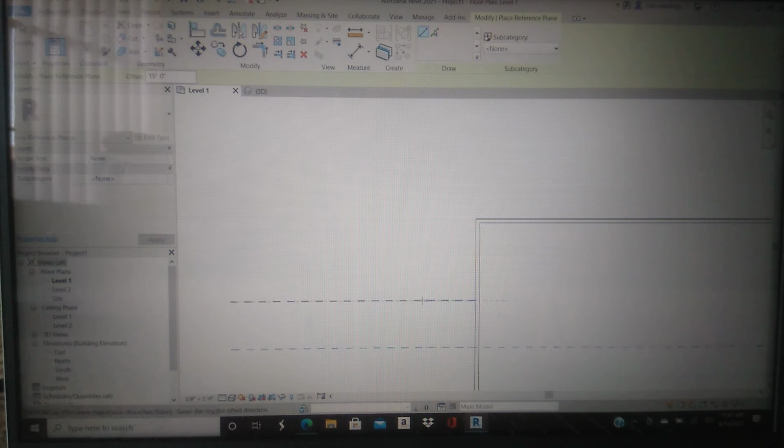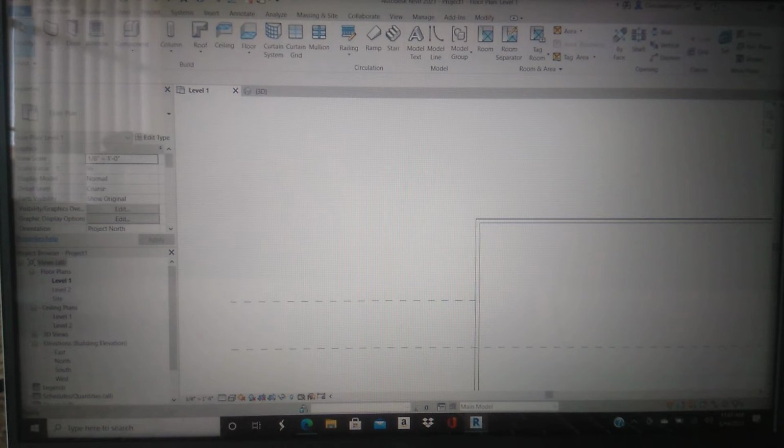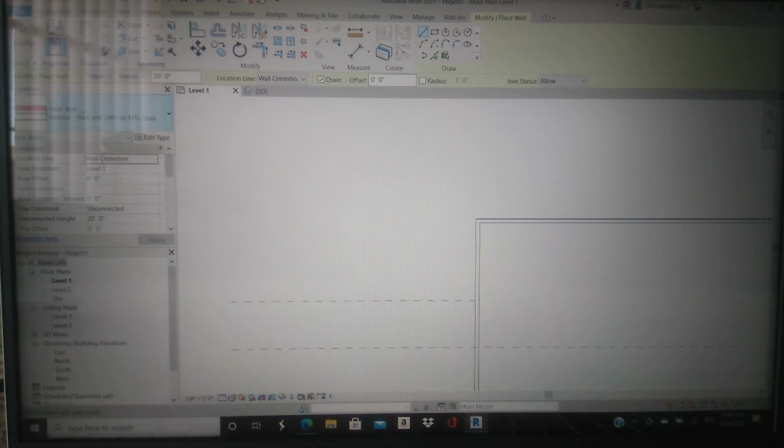So you click here. I'm sorry, you go to wall. Make sure that basic wall, exterior brick on CMU metal stud is selected. And you click here. And you're going to draw a wall and just type in 25. And that'll give you a wall that's 25 feet, okay?